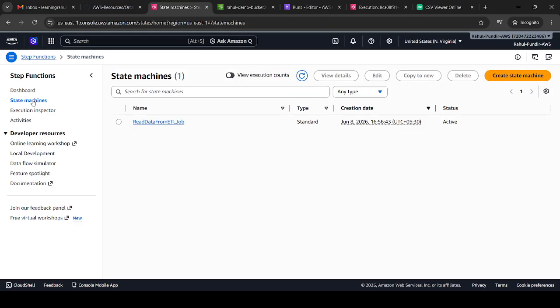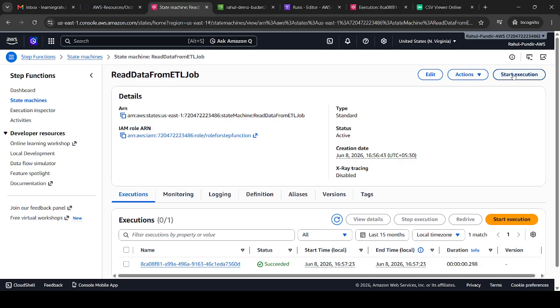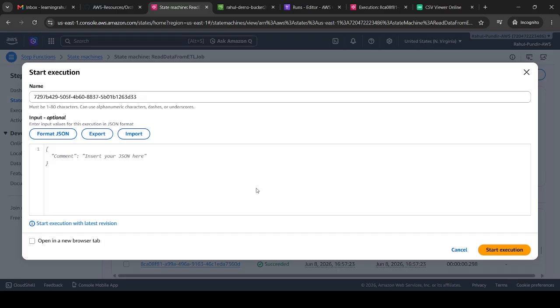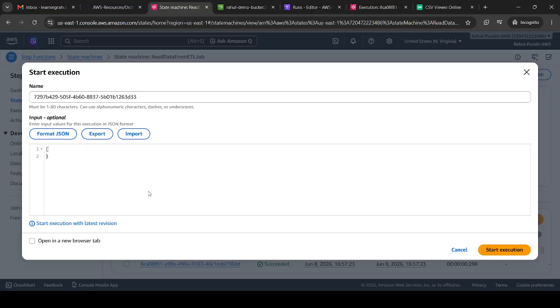Now I am going to execute this step function. Let me click on the state machine and start execution. Here you will need to pass two parameters because we are using the parameterized ETL. So we need to pass two parameters, which will be the input path and output path. I have already mentioned them in my GitHub link. You can just copy from there and paste directly here. But remember, you will need to change your S3 path.